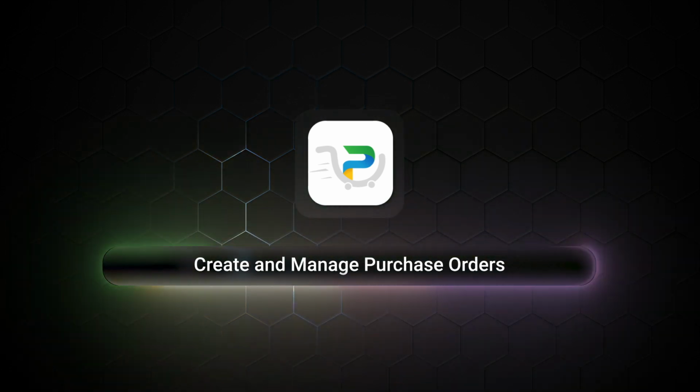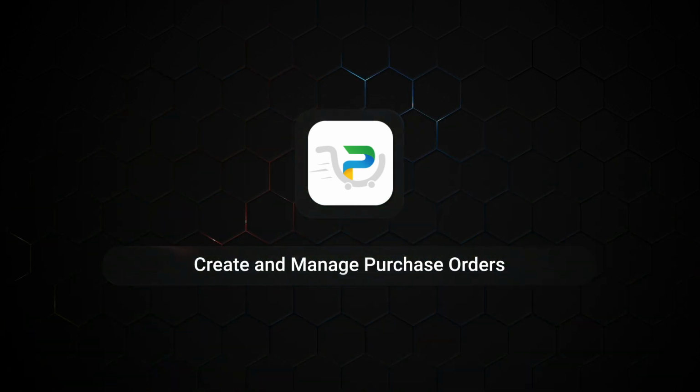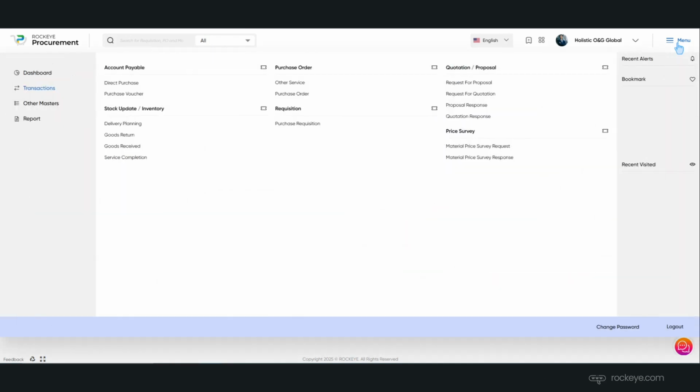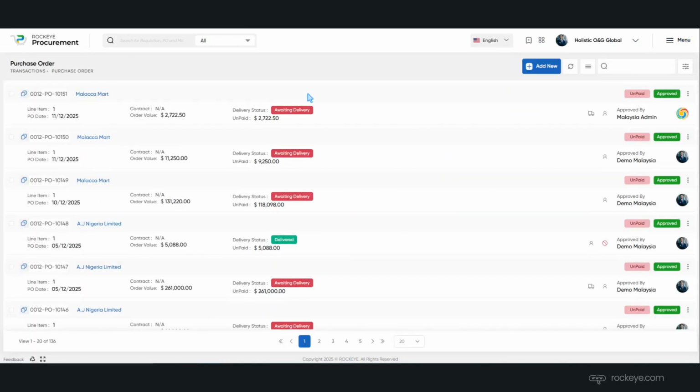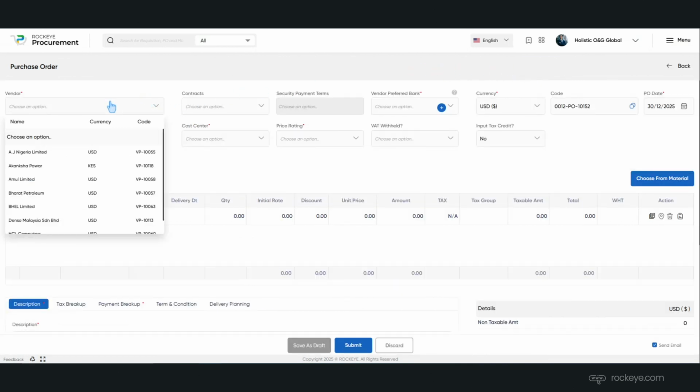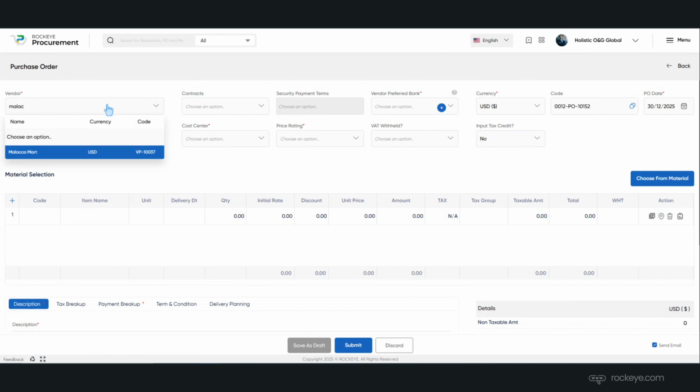Create purchase orders to formalize vendor agreements and inventory commitments. Procurement begins in the purchase order module, the strategic management and acquisition of critical goods and services. The vendor field identifies the primary supplier responsible for organizational requirements. Identifying the vendor automatically populates preferred banking data and transactional currency.